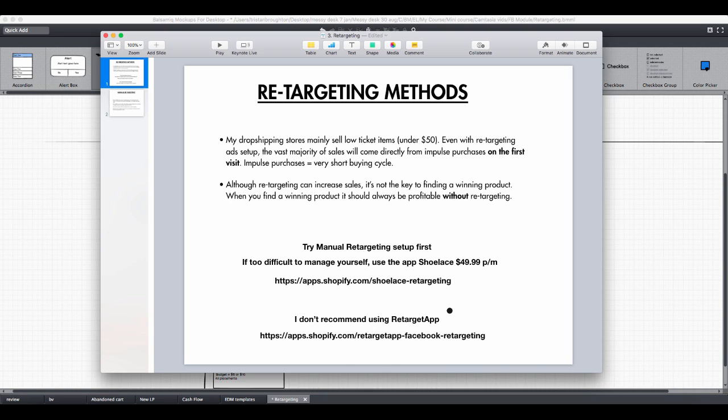So I've seen in lots of groups, people saying retargeting is the best, retargeting is the holy grail to e-commerce, but you've got to understand that when you're drop shipping, especially low ticket products like under $50, they're more geared towards impulse purchases. And although remarketing does have a position in your campaigns, you shouldn't focus all your energy there.